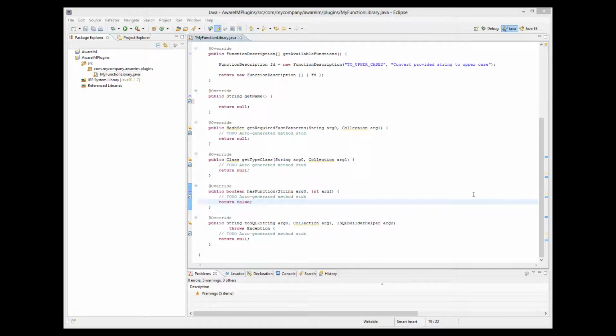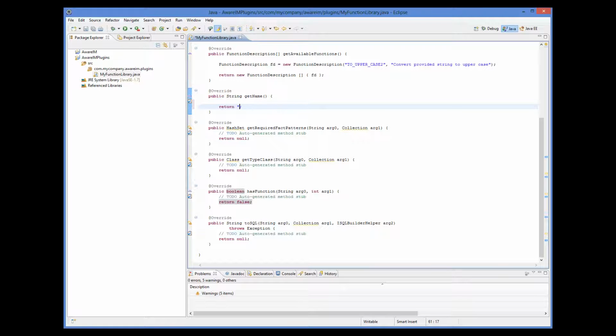The next method is called getName. It is supposed to return a unique name of the library, so we just return some unique name here. The next method is getRequiredFactPatterns. Don't worry about this method and leave the default implementation that returns null.